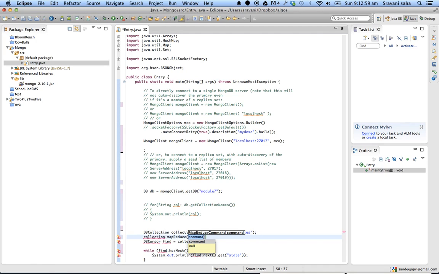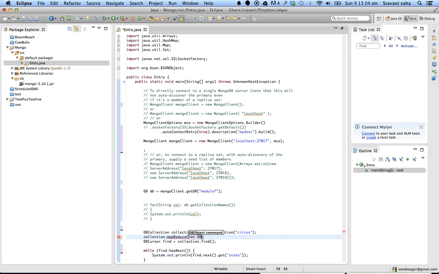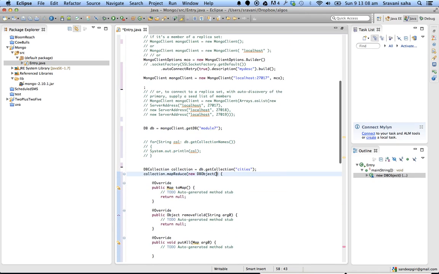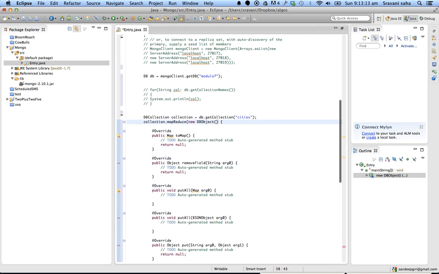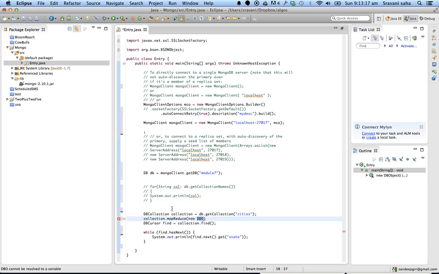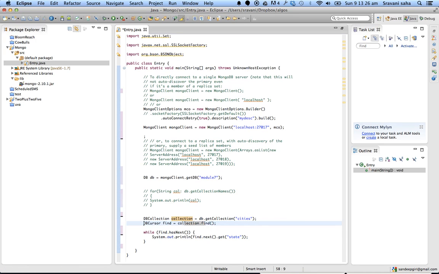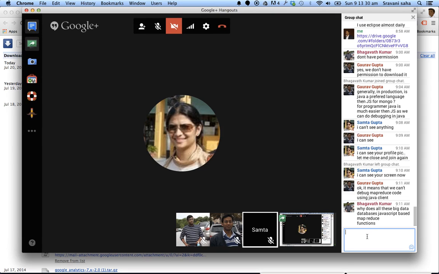Just let me have a look at what it does. New DB object. So maybe you can actually form a DB object describing your MapReduce in Java. Maybe you can form it, but I strongly doubt it.